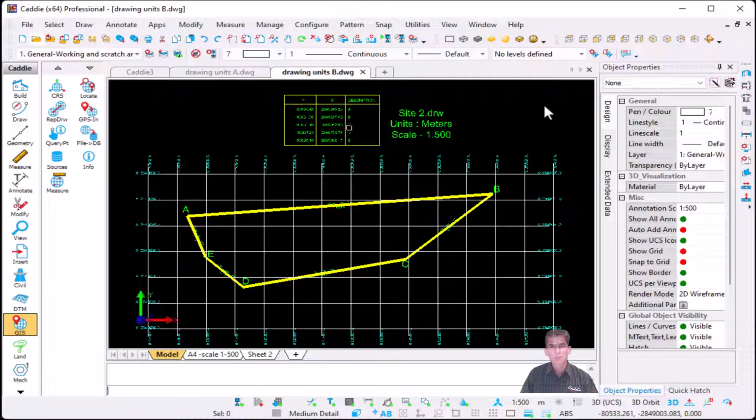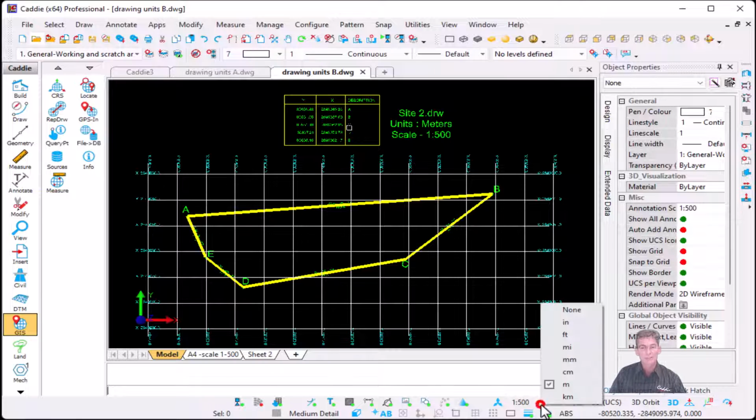Your drawing units now displays on screen. So if you look at your status bar at the bottom, you will see it displays your drawing units. Now this is a survey drawing, so it's supposed to be in meters. Now as you can see, it displays an M, so this is correct.